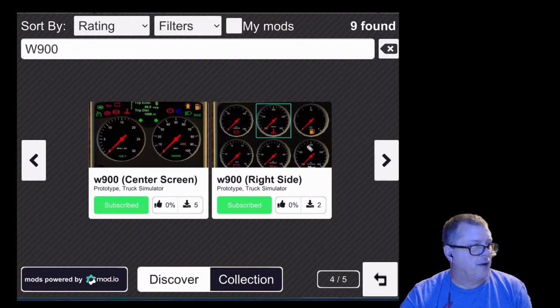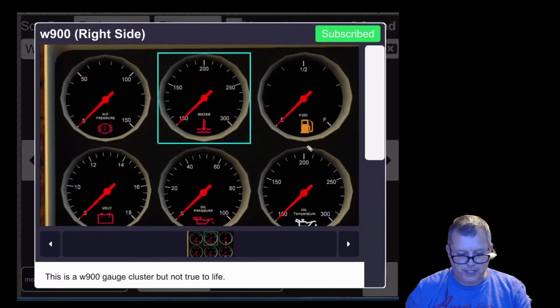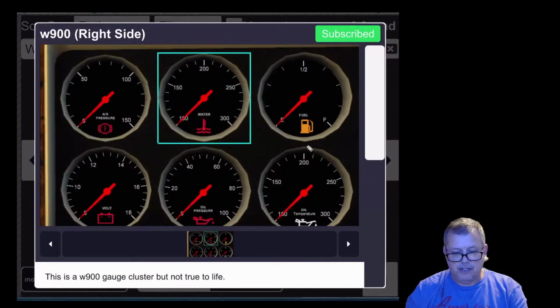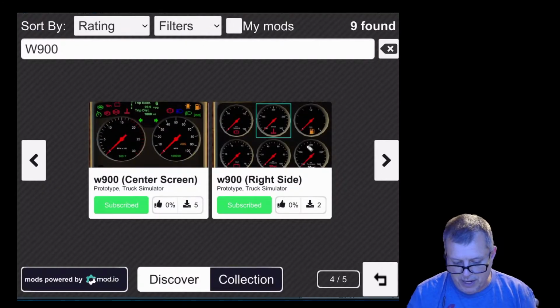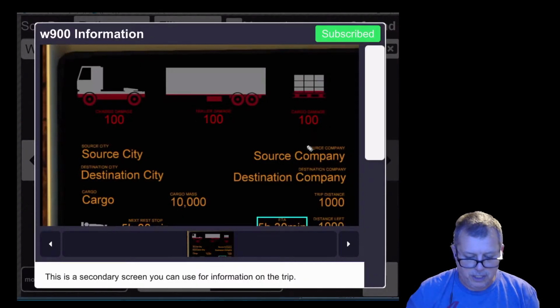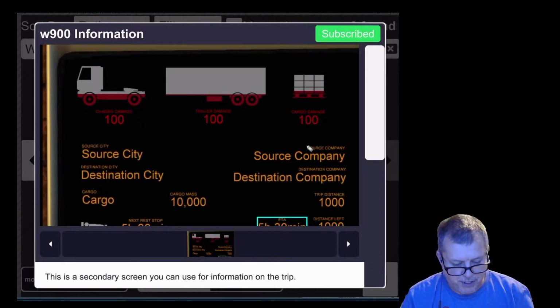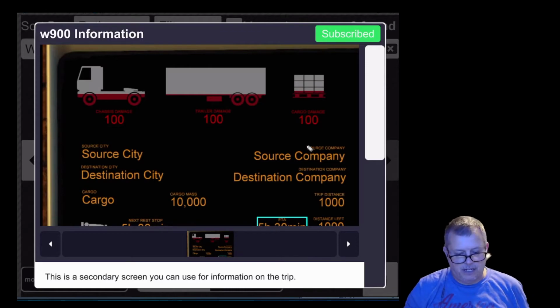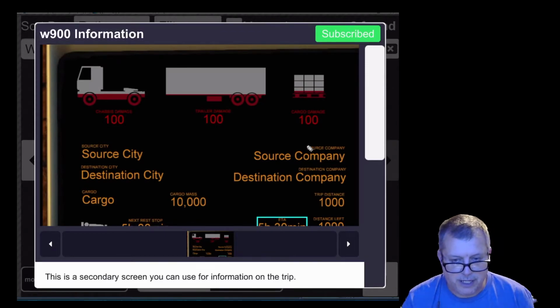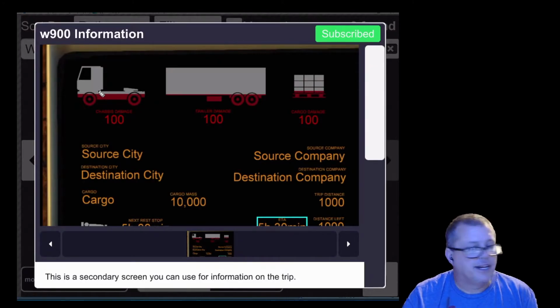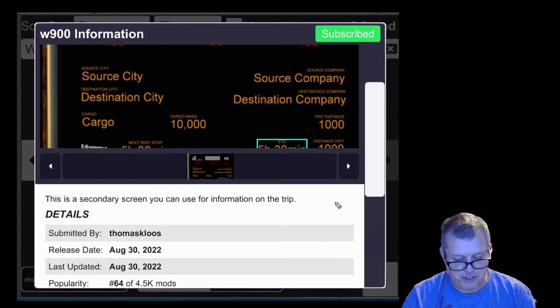Now there's also a right side, which are some additional gauges that you can subscribe to, and there is also some 900 information. This is not part of the truck, but it does show your different damages here, and your cargo damage, your trailer damage, your truck damage. It also shows your source city, source company, destination, destination company, the cargo that you're hauling, the cargo weight, and the trip distance. That's all the stuff that you chose there.